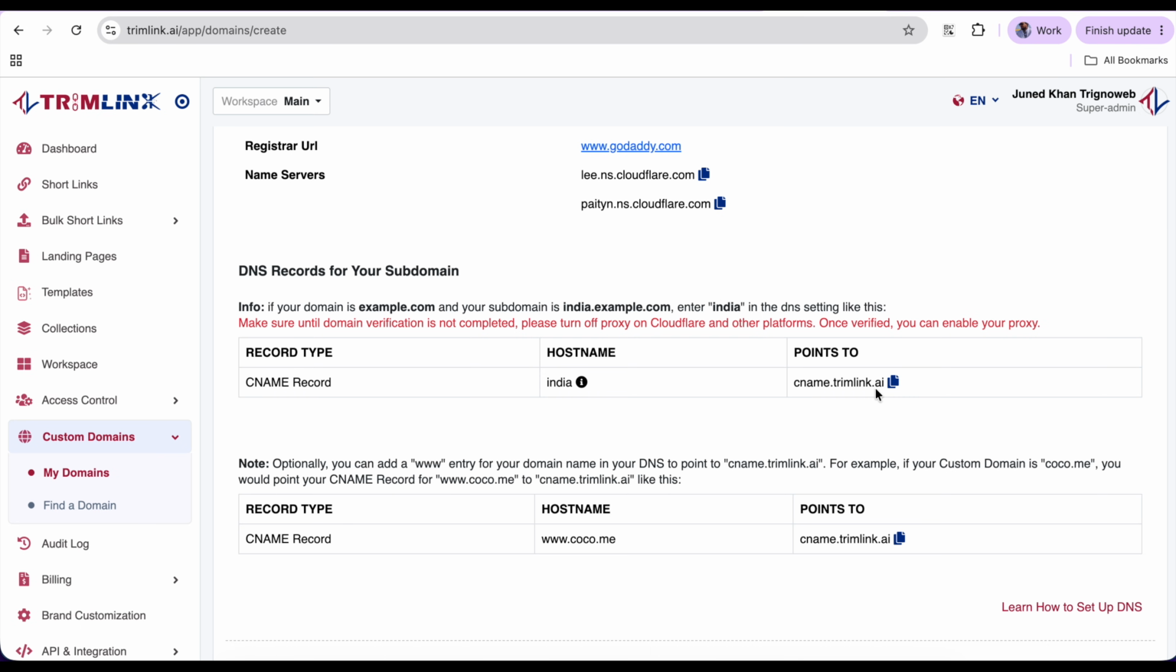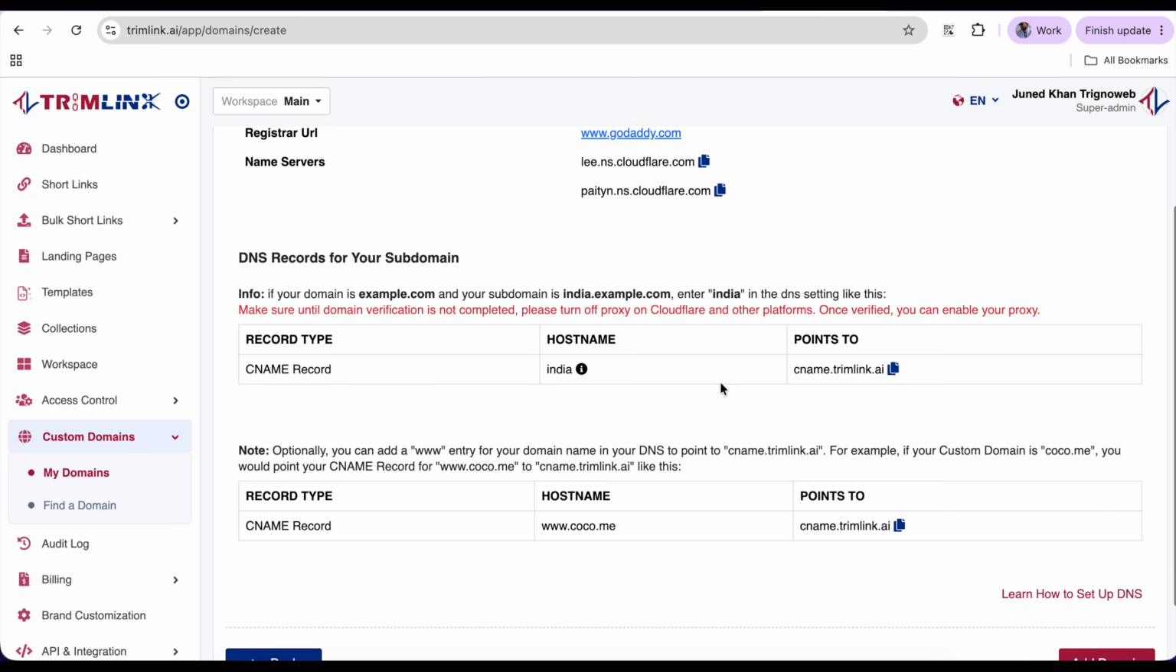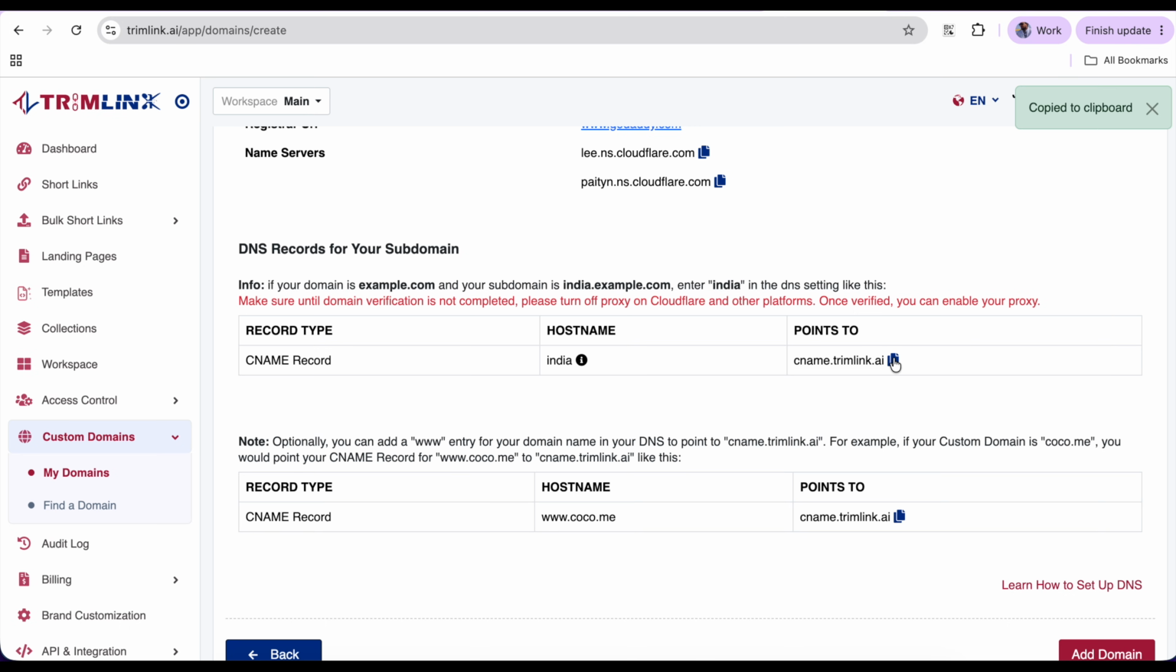Open your domain provider, create a new CNAME record, and point it to cname.trimlink.ai. If you're using Cloudflare, make sure the proxy is temporarily set to DNS only before verifying the domain. Once you've added the CNAME record, click Add Domain.